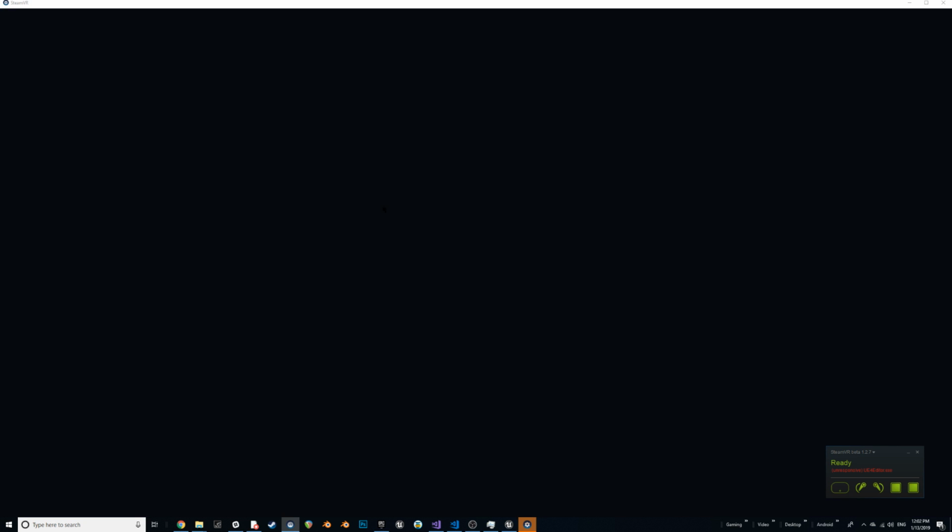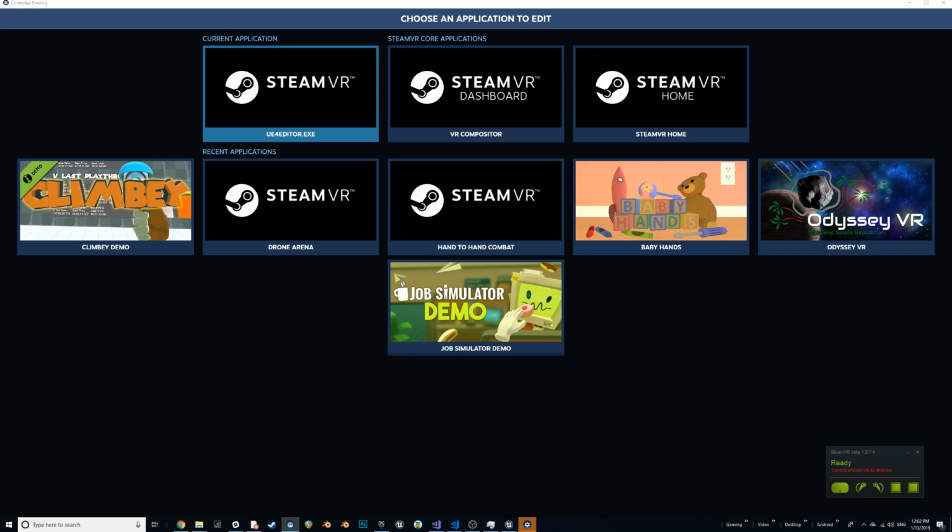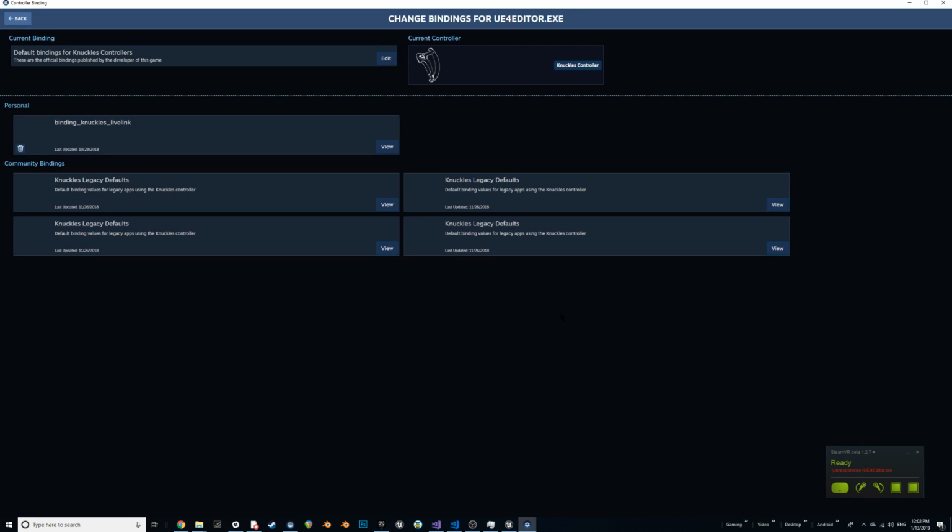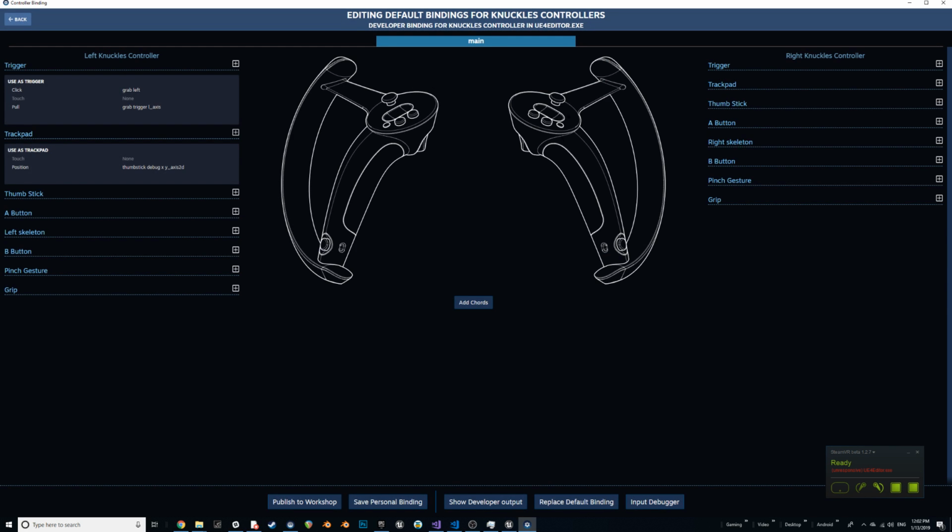Controller input binding. Gonna go to UE4 editor. And so now you see the Knuckles controllers are there. And it's mapped the same way as we've mapped the bindings for the Vive. So you can see it's relatively easy if you know where the files are, what the files do, and how to go about actually editing those files.